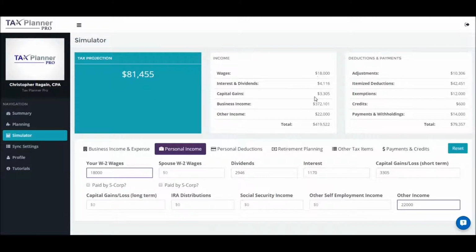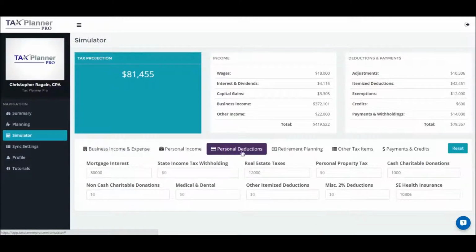It's showing you some critical information in these other two boxes under income and deductions and payments. Down below here we have several tabs that allow you to run what-if scenarios with different line items. So watch what happens here.